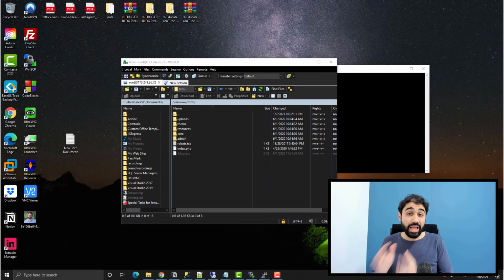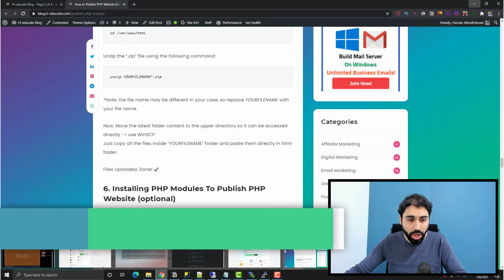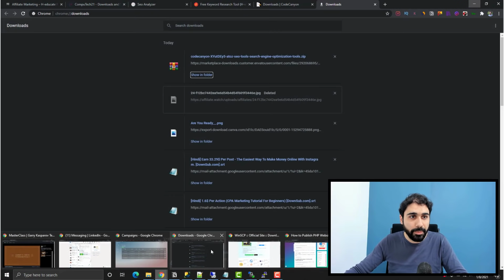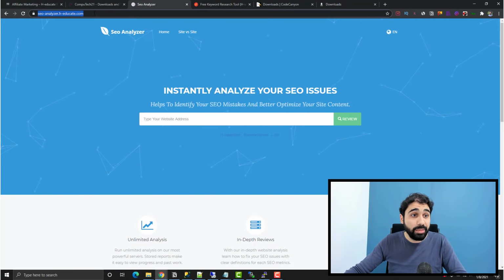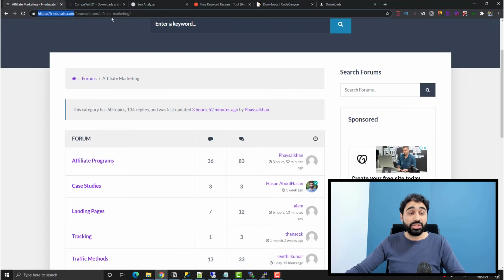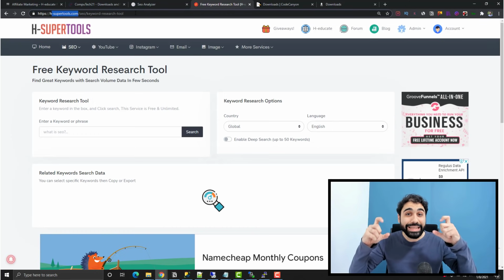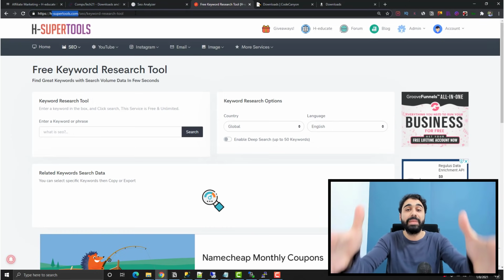So here we are. We uploaded the files on the server. Very nice. Now, before we go and run the setup and install the application, we need to get something called a domain name. If you go here again, you can see I am using this domain. So you need to get a name for your website. As an example here, hsupertools.com. You need to get a name, okay? We call this a domain name, a unique name for your website, for your application.